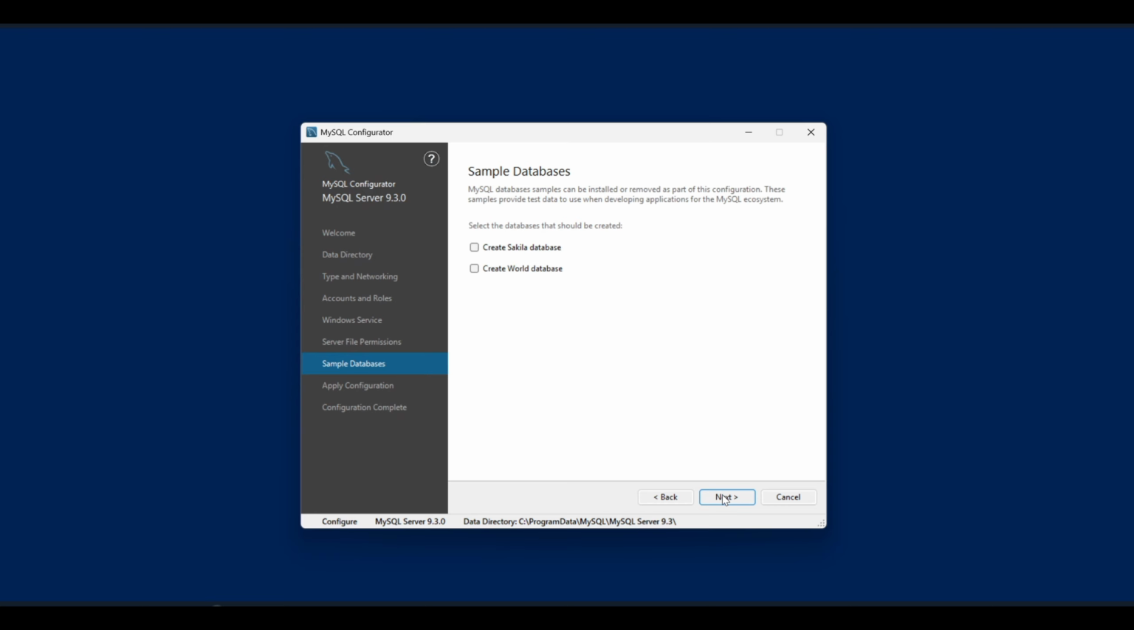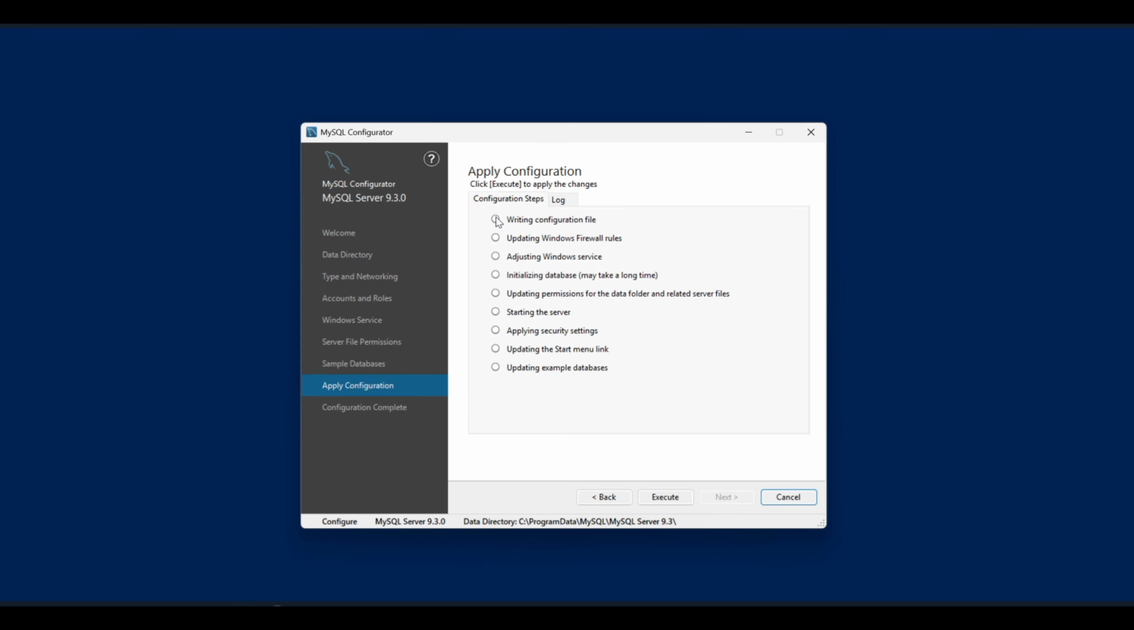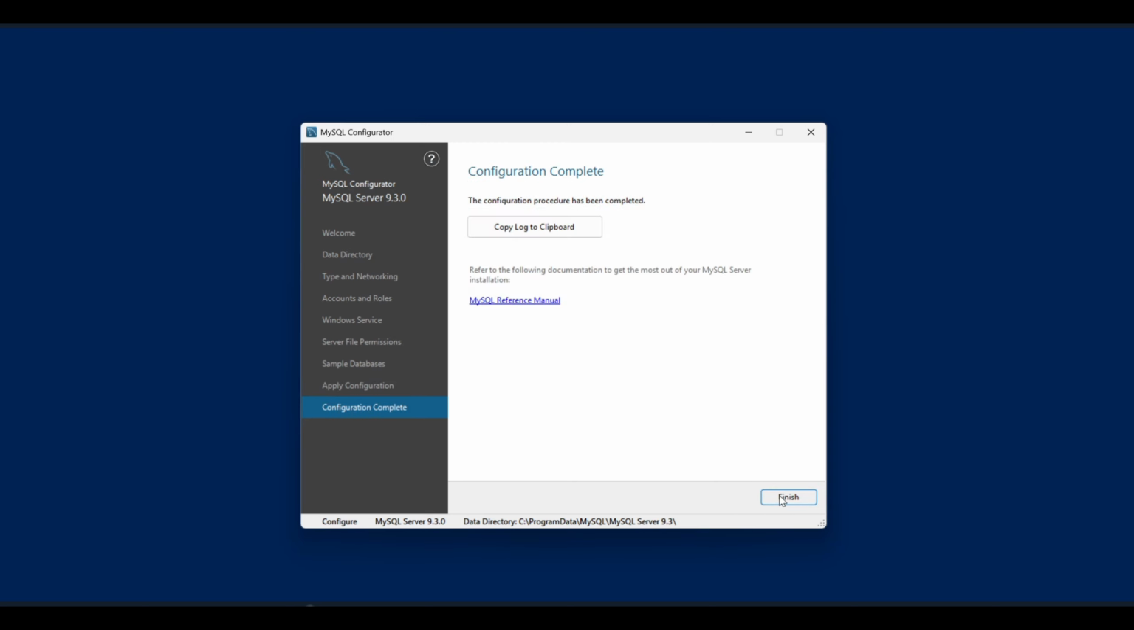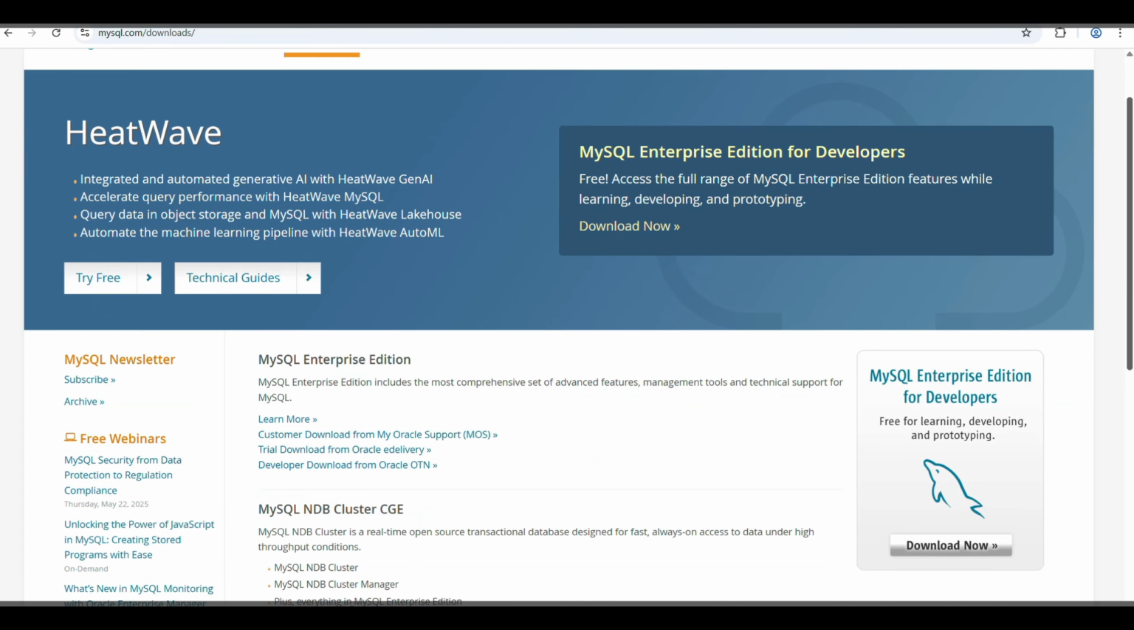Here I'll just select create a sample database. You can even select create all databases. Should be able to run OK. Click execute, and there's a message that the configuration of MySQL Server was successful. Click next to continue. There we can finish. Go back to the website.